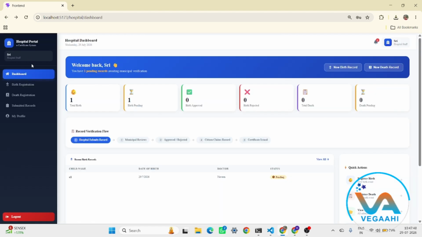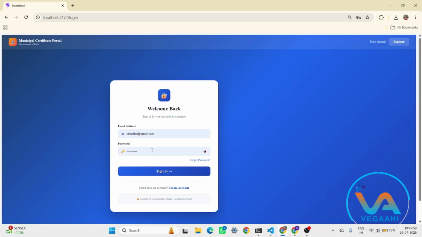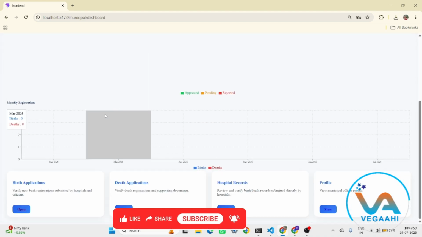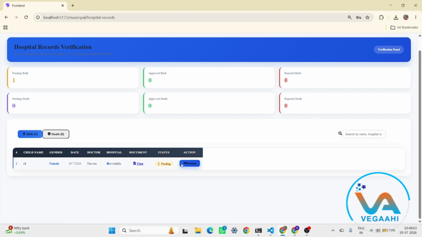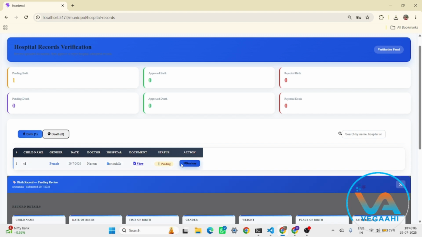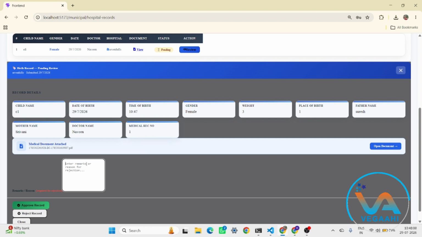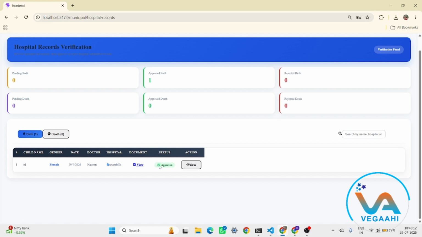So we need to log in as the municipal officer and verify that. Here we need to go to the hospital record and you can see the status is pending. So we need to change that status to approved. We need to click OK and approve record. You can see here this is approved.